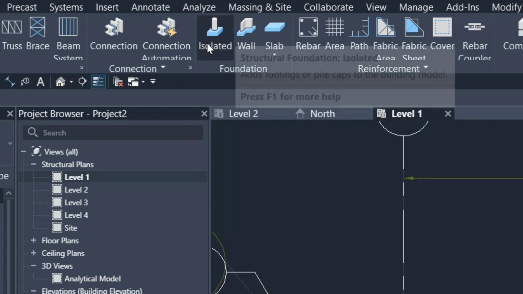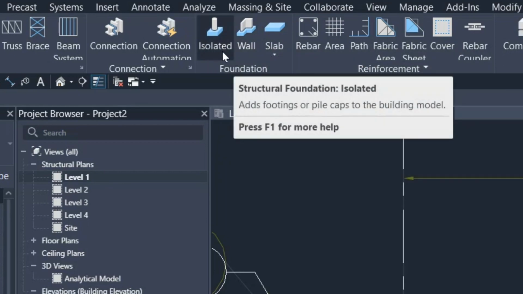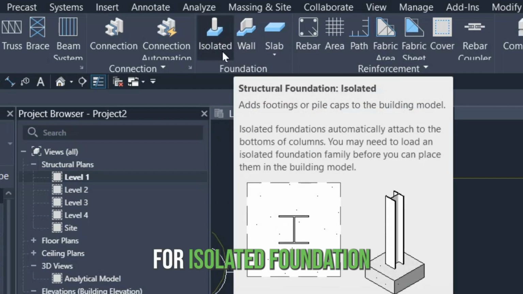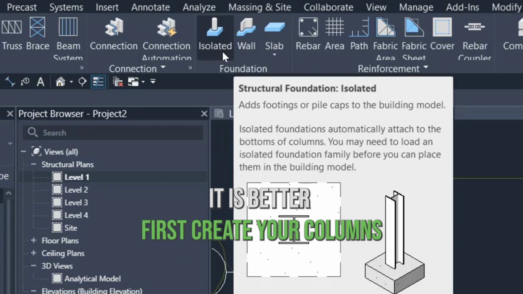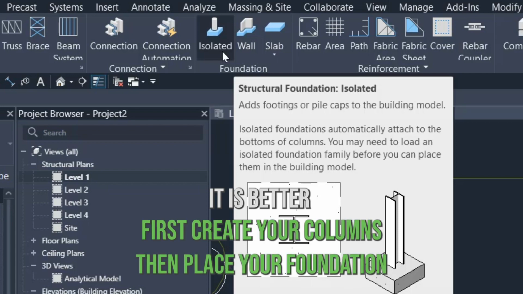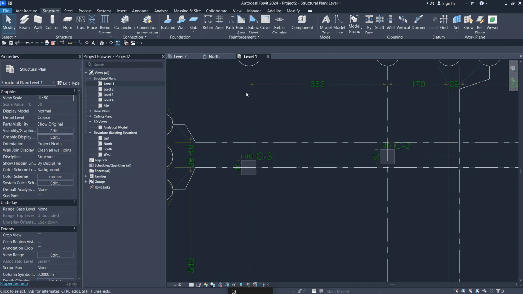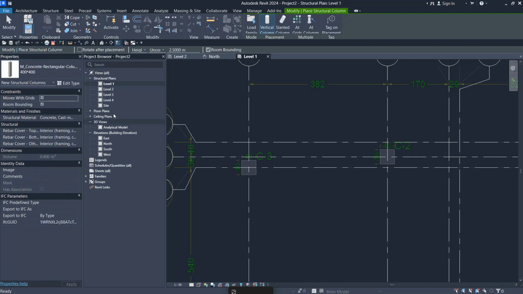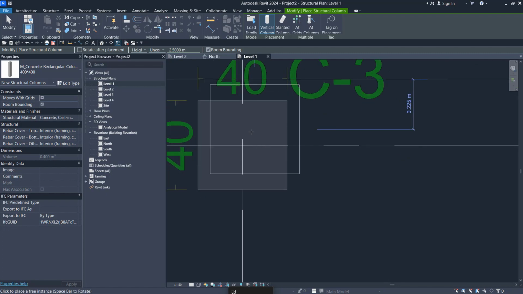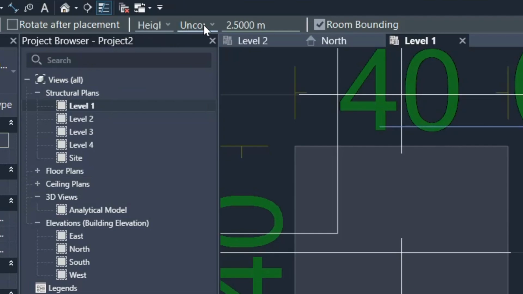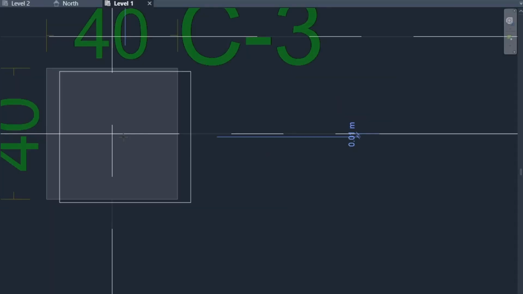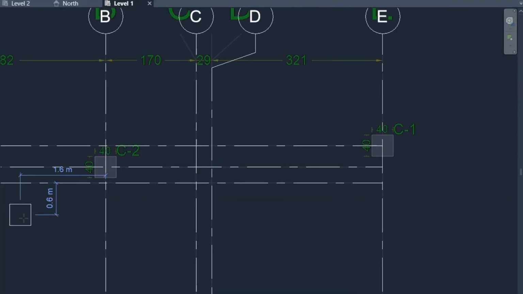But in here, I'm going to use isolated foundations, but for isolated foundation, it is vice versa, and it is better to first create your columns and then place your foundations. But if it was some other foundation like plain foundation, you can use a slab, and it is better to place slabs and then your columns. Let's click on columns and let's place it in here. And for the height, I'm going to place it from level 1 to level 3. Now let's place it in here.